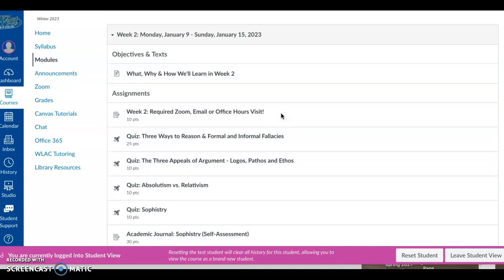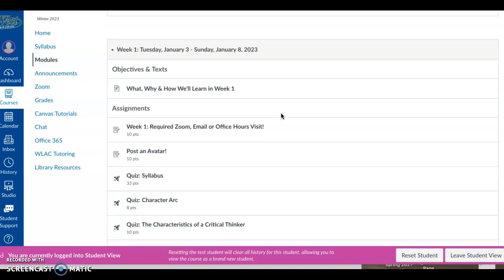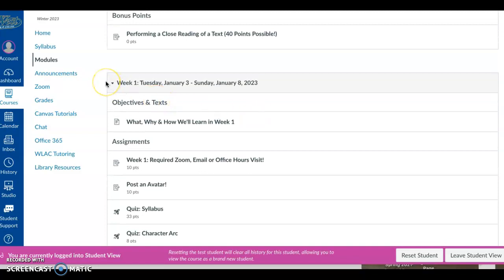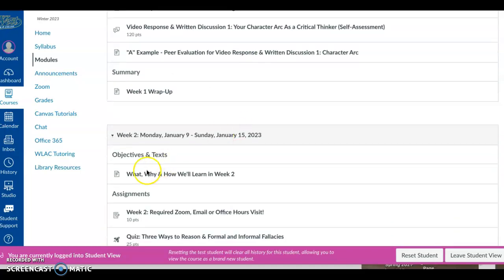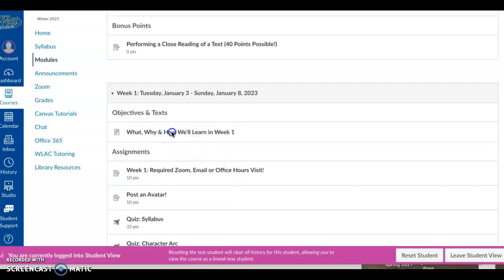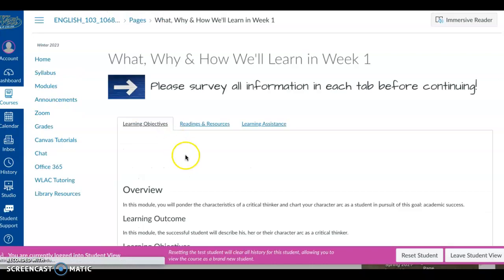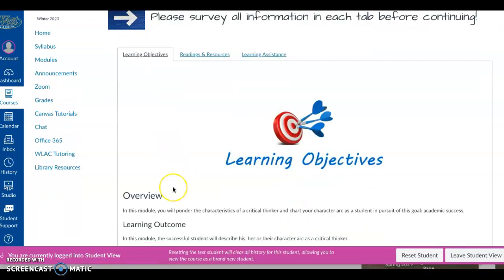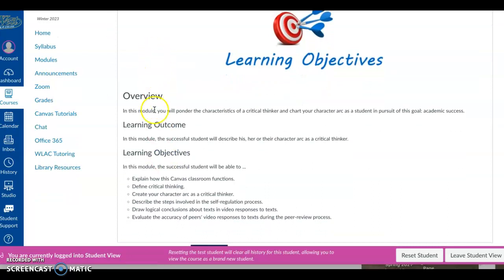Okay, scrolling up to the top, I'm going to go over the setup of every module, which is always the same. Up at the top, we have objectives and text. We have what, why, and how we'll learn in week 1. We have that for every week. For example, we have that in week 2 and all the other weeks of the semester. So let's click on this tab and see what we find in here. We have the learning objectives, what it is that you will learn this week.